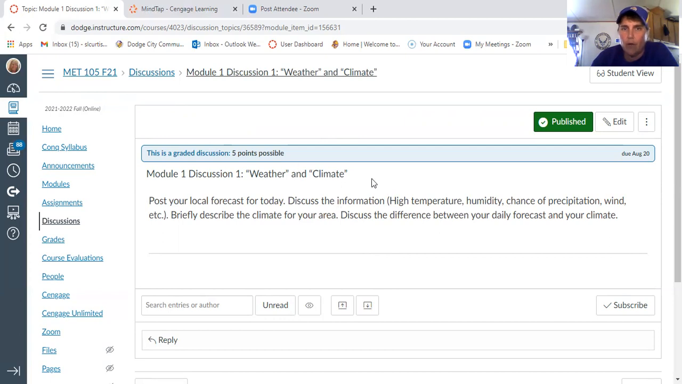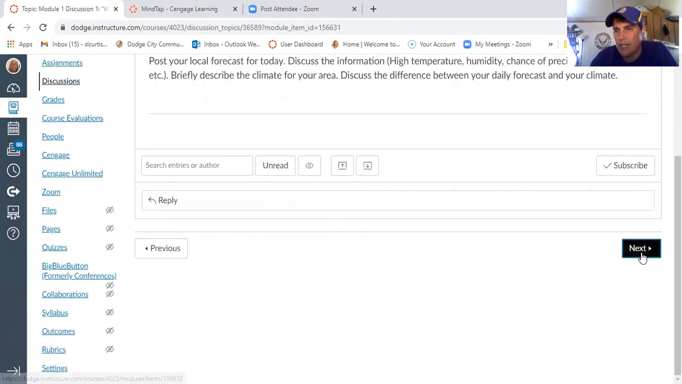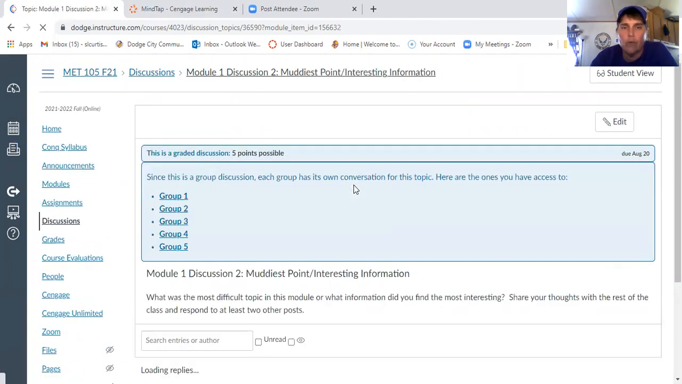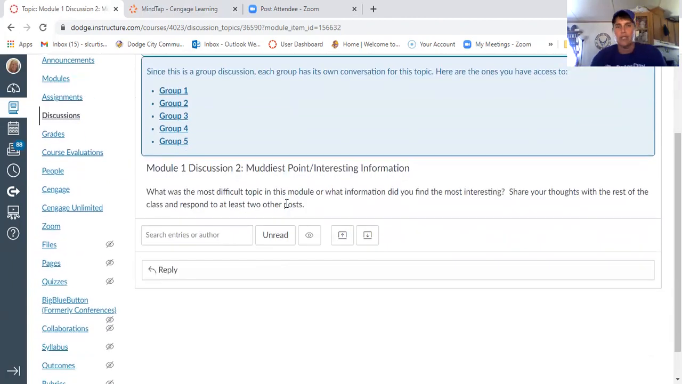The first discussion, along with the introduction, is for everybody in this class. This class has about 35 students, so it's a fairly large class. The next discussion, I have you broken into groups. So some of your discussions, there's only going to be 7 or 8 of you interacting in the discussion. Everybody in the class will have the same discussion, just a few of you will interact with each other. I'll have you broken into groups, and some of them will be whole class discussions. The introduction and the weather and climate for our local area, I wanted everybody to see everybody else's posts so we could all get to know each other a little better.